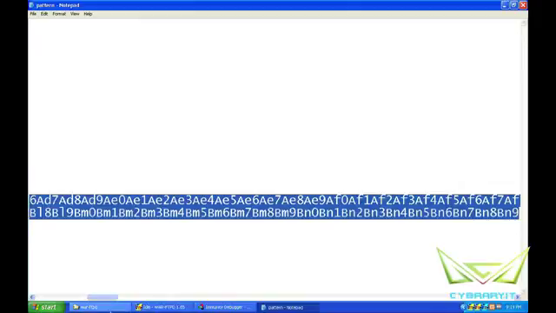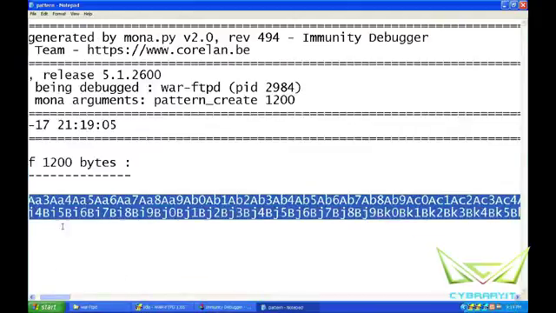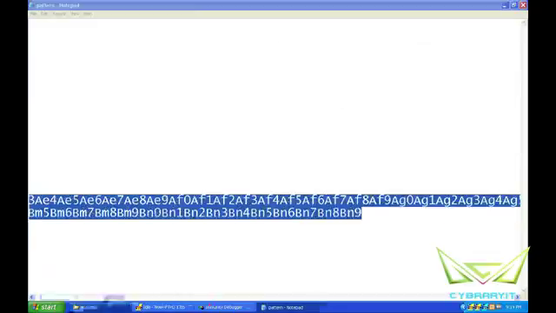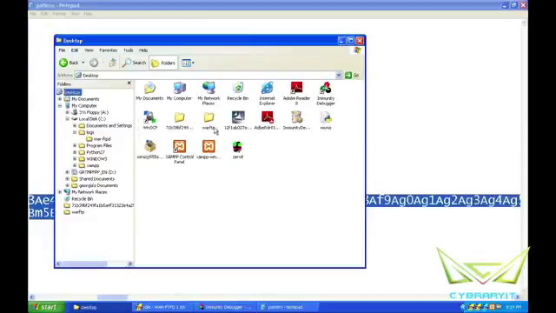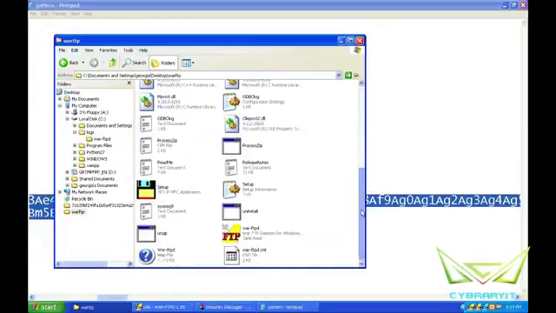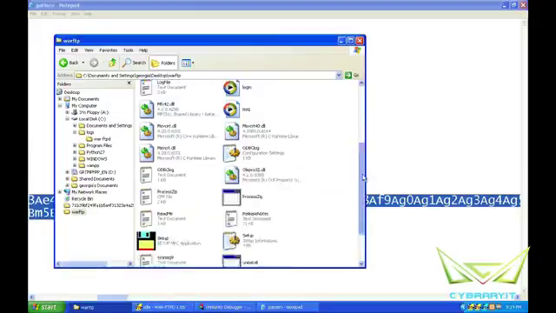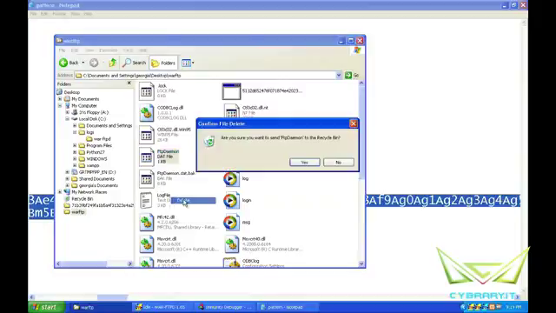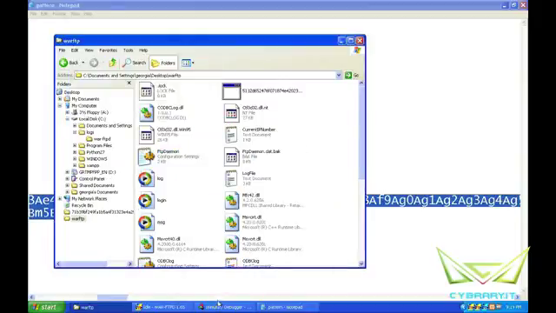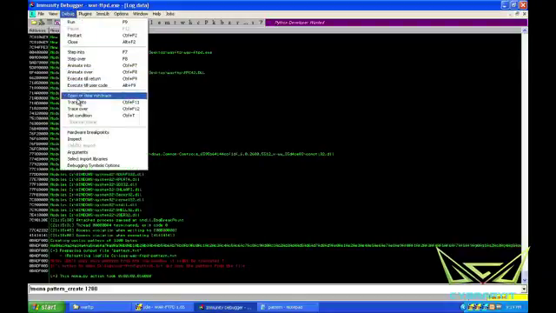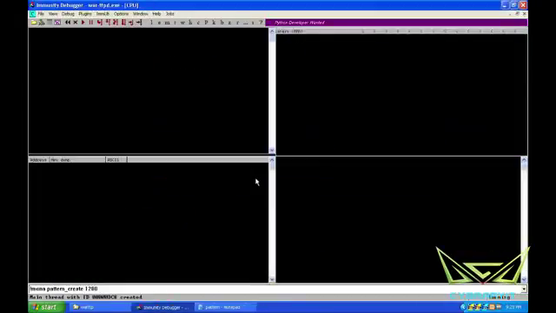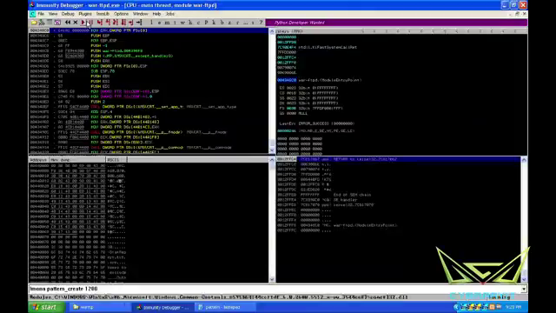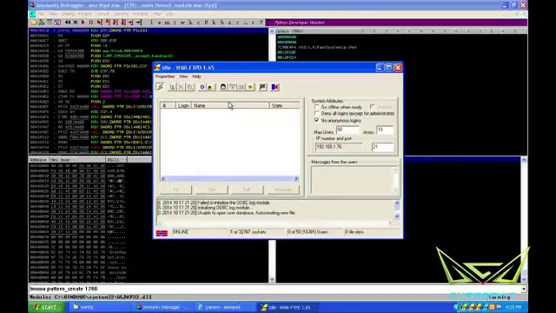Alright, so let's grab our pattern and put it into our exploit. While we're here, we can go ahead and restart. So I need to get rid of my evil database file. Again, we can restart this directly in the debugger.